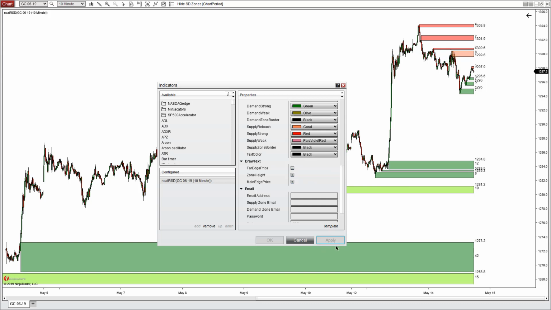I can put zone height on here. What this is going to do in terms of ticks is tell me exactly how high these zones are, how wide they are. So this one's 42 ticks wide, 15 ticks, 10 ticks, 12 ticks. So it gives me a good idea of how much I'm going to risk if I simply just take the box here and trade the box.